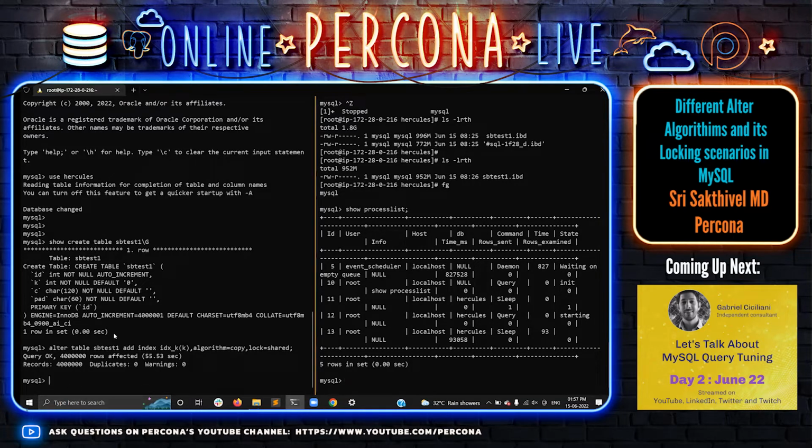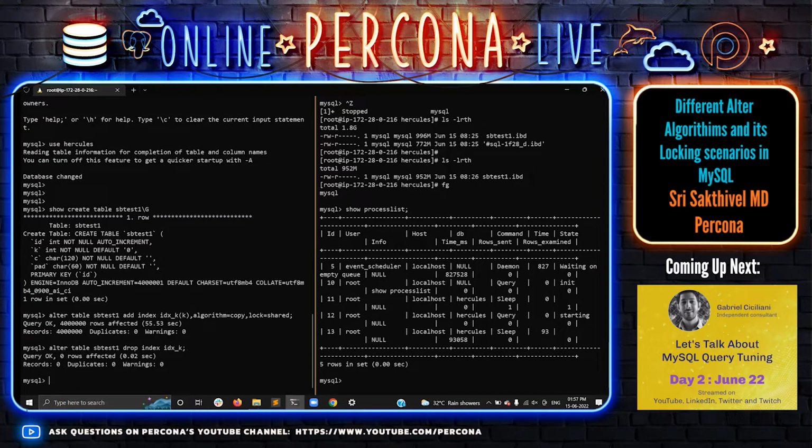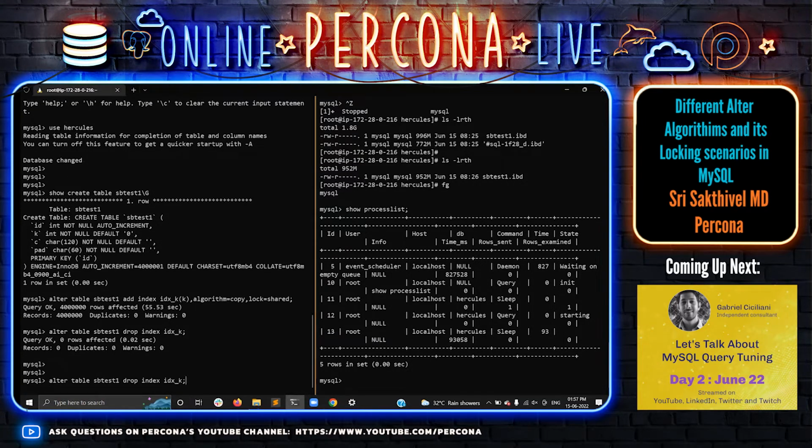Now let's drop this index and recreate it with the same statement, but lock equal to exclusive, and let's see. Alter table sbtest1 drop index idx_k. Dropping the index is not going to rebuild the table, so it will be quite fast. Now let's execute the alter again with lock equal to exclusive.